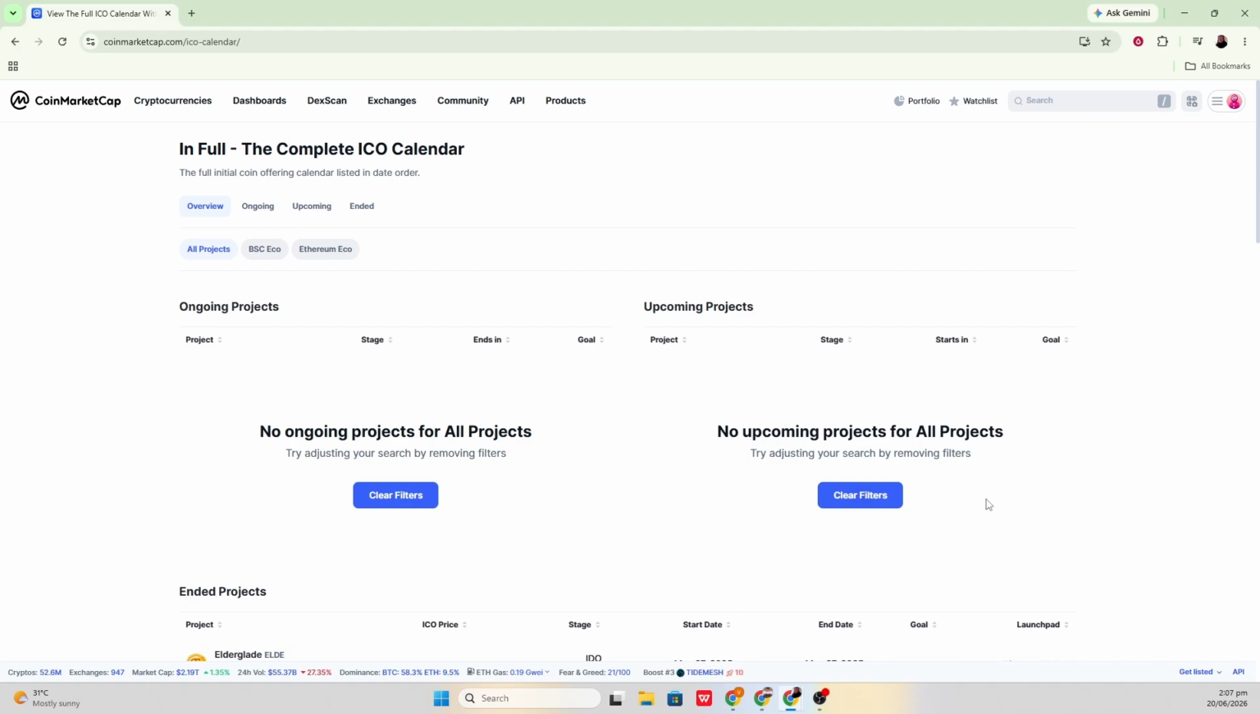Select the upcoming section to view projects that have not launched yet. Review the projects that are scheduled to start in the future. You can also check the number of upcoming ICO projects available by selecting the related section. To view more details about a project, click on the project name. This will open the project page where you can find additional information.